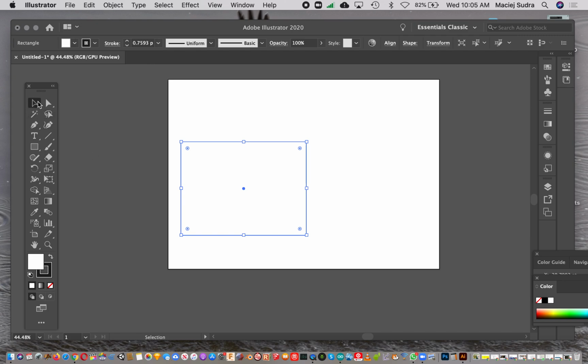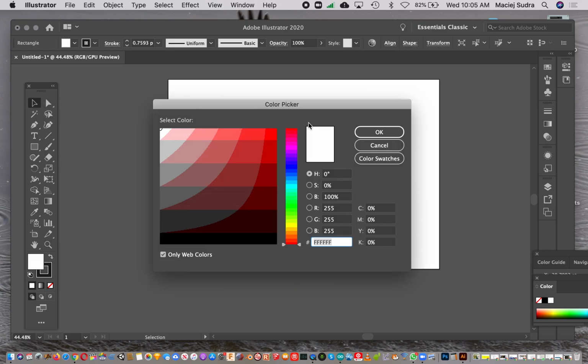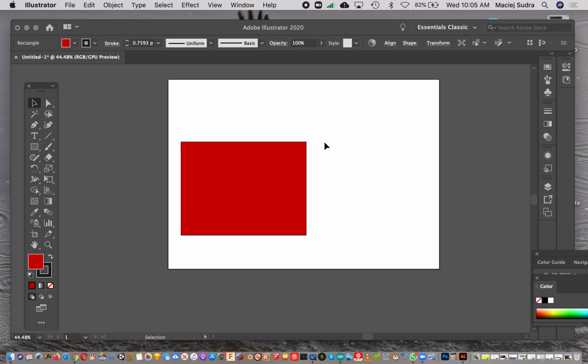I can change that by selecting my square that I just drew. Make sure that you have the main cursor. This is called the selection tool, the one that's filled in black. So click on your box, and then if I double click on this color, I can now change it to different colors. Now I'll see red over here. My outside is still black. So if I want to change this, I can click this.